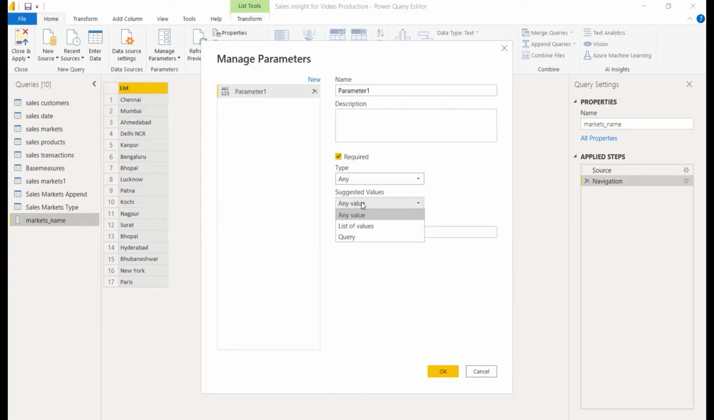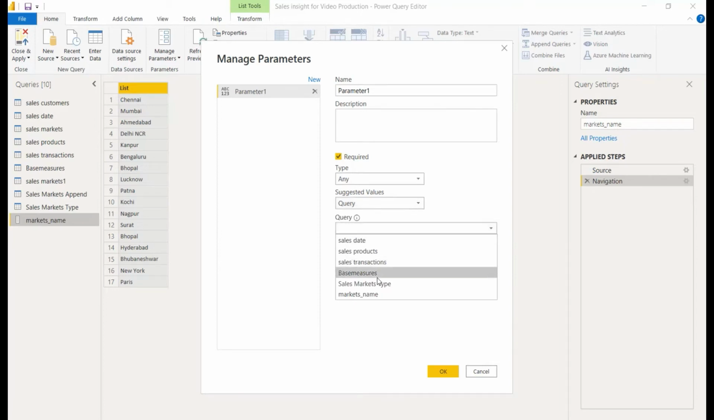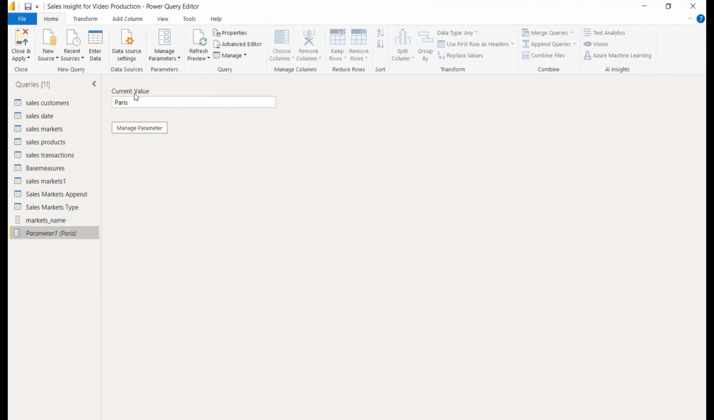And you can choose the suggested values. In this case, you can either manually type a list of values, or you can choose Query, which gives you the option to choose your tables and lists. In this case, I'm going to use a list called markets name. And because I mentioned Required, it needs a default value. So I'm going to give it as Paris, click OK. So I can enter the parameter value here, Paris or New York or Chennai, and then it can filter the data accordingly. But now we need to set the filter and point towards a parameter.